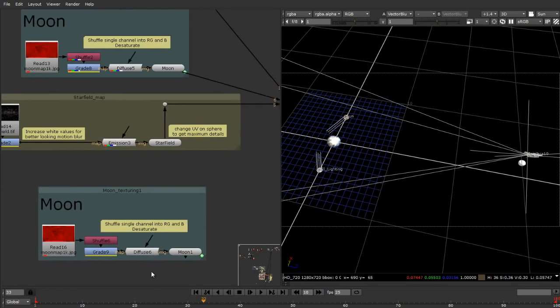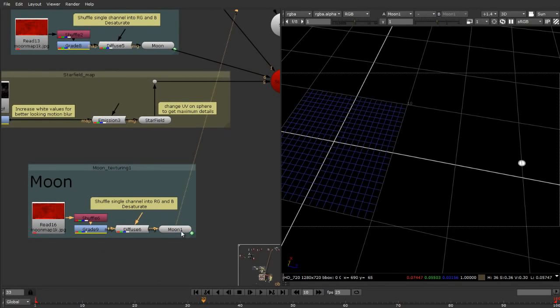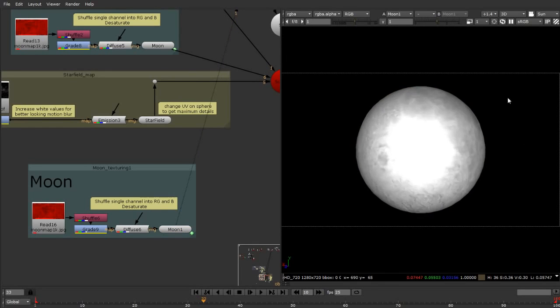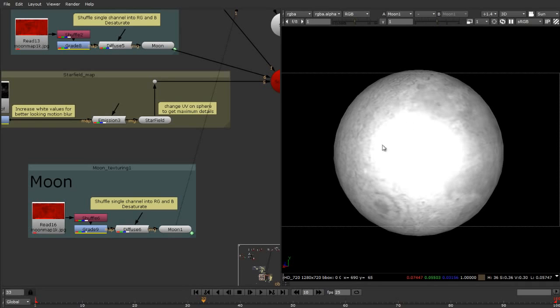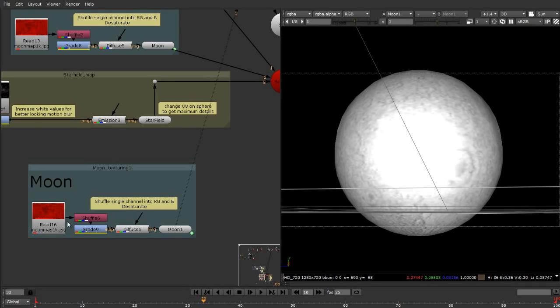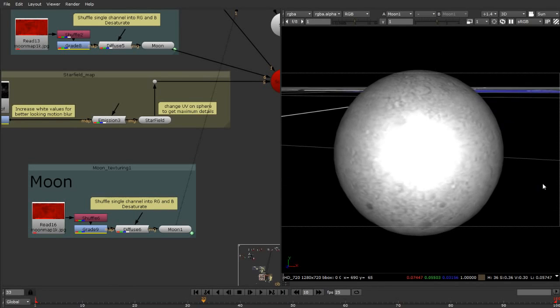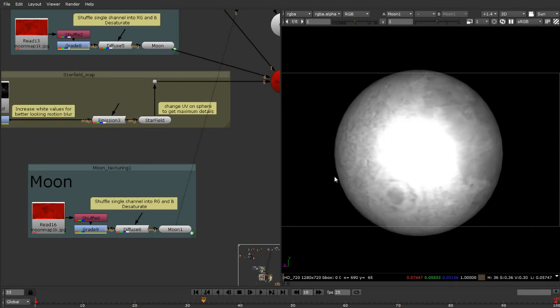The reason I'm duplicating the Moon is because it's the easiest way of creating the asteroid directly. So let's see the Moon. The reason this Moon looks kind of half gone is because the alpha channel exists in here. So I'm going to make sure the output has only RGB in it. So as you can see, immediately there is no alpha and the Moon looks much better.